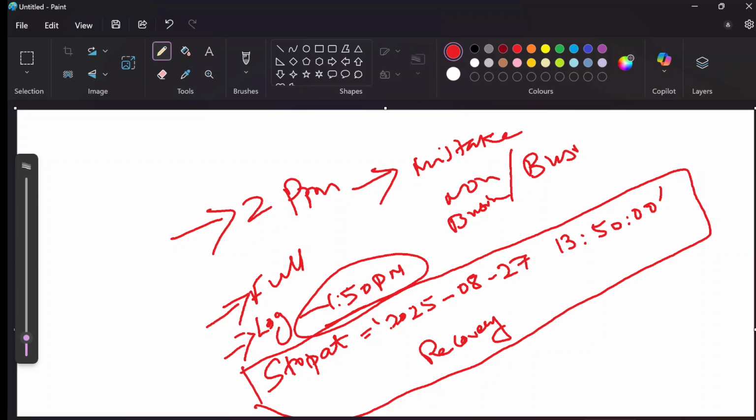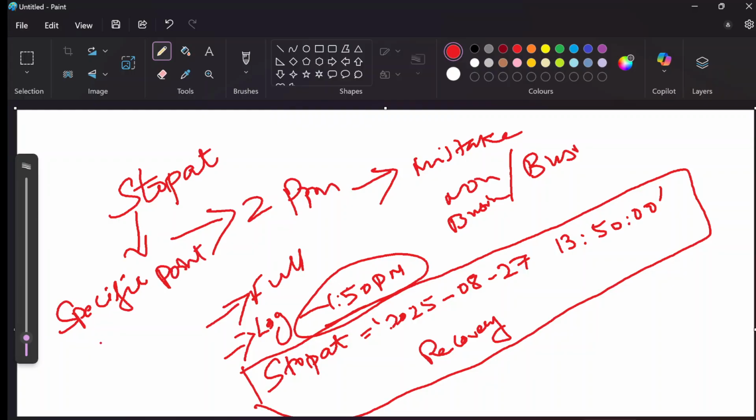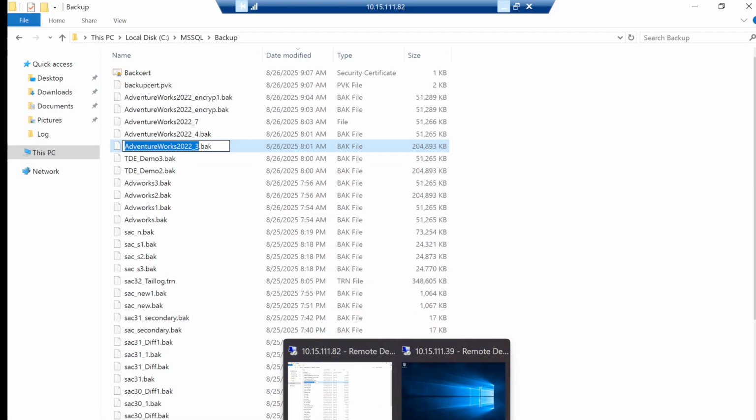So that is what STOPAT will be used for: specific point in time restoration. Here we don't have anything, so I'm just giving the same thing. So you will be using it in this way.